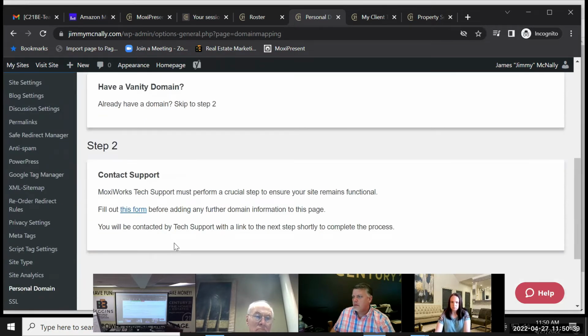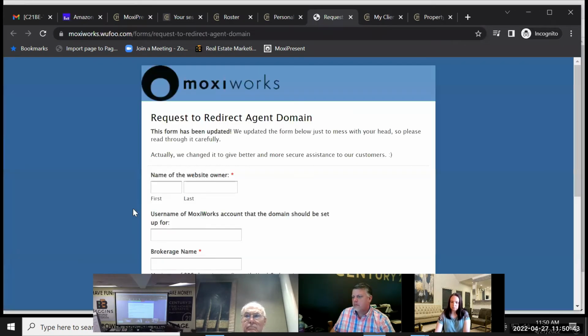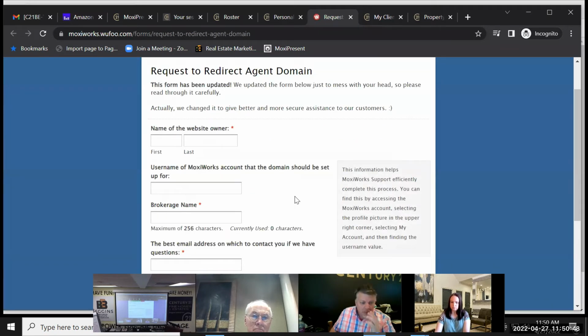When your domain is paid and you're ready to go, click on this form, fill it out, and then within 48 hours, Moxi support will send you a response to this with a video to walk you through how to set it up correctly on your domain, along with some specific name servers. I'm not going to go down that rabbit hole of what all this stuff means. Do this, and they're going to give you instructions on what you need to do to make it work right.